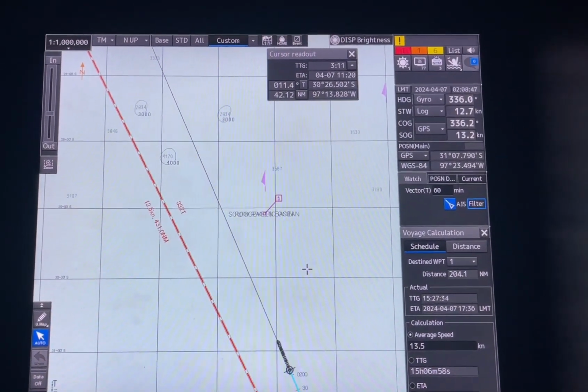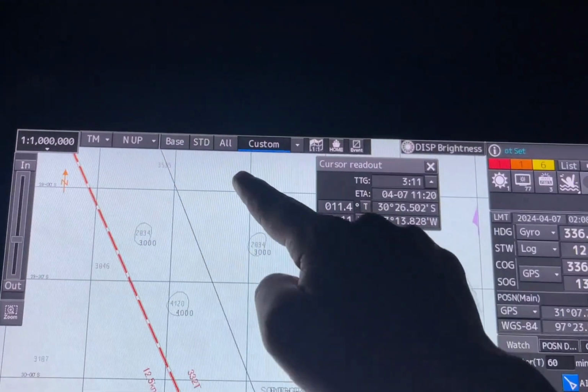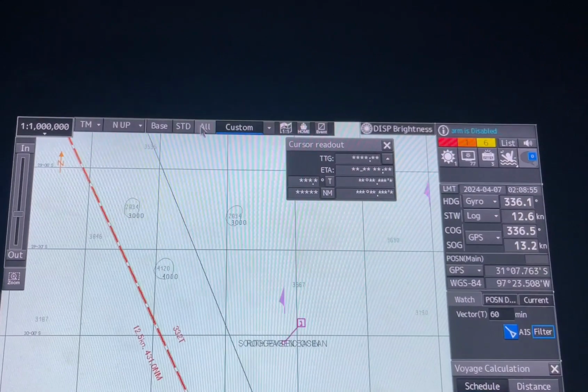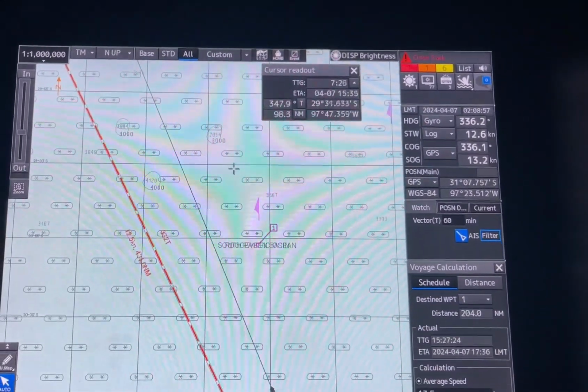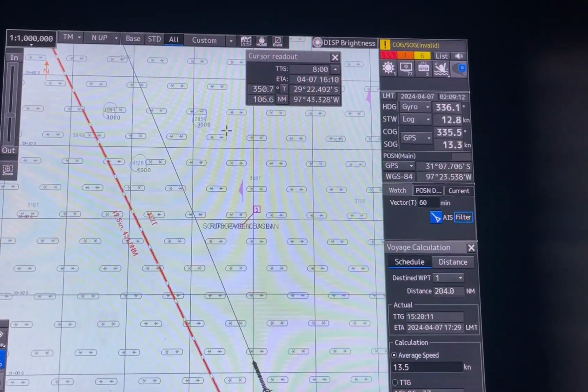Hey guys, how to display CATZOC in JRC ECDIS? So let's see. On the screen you click on all. Okay, done. Here you see the CATZOC. There is another way to display the CATZOC. So let's see.